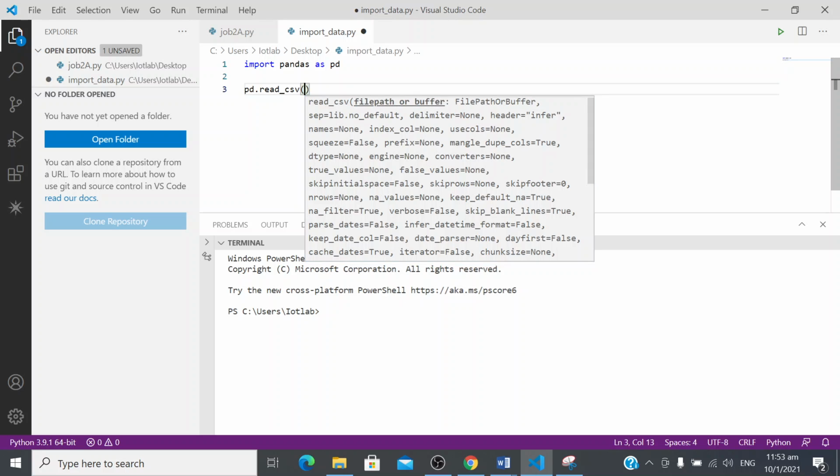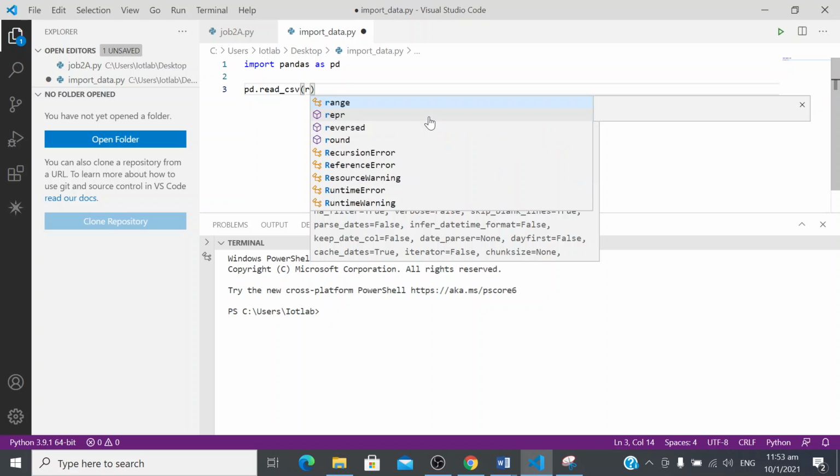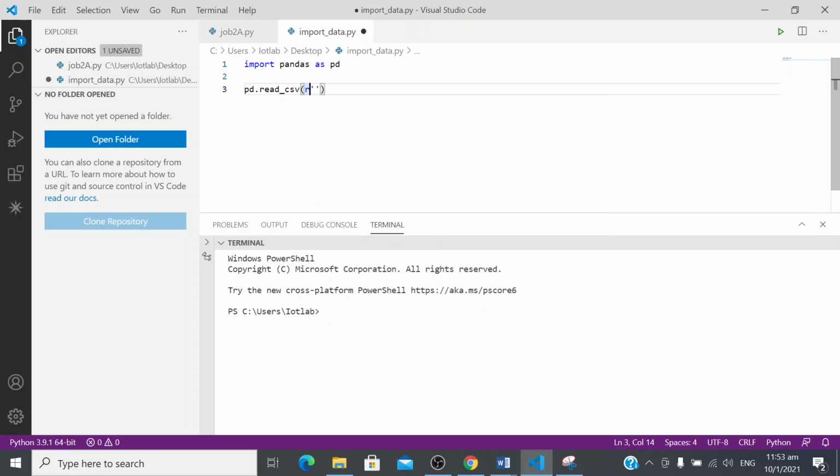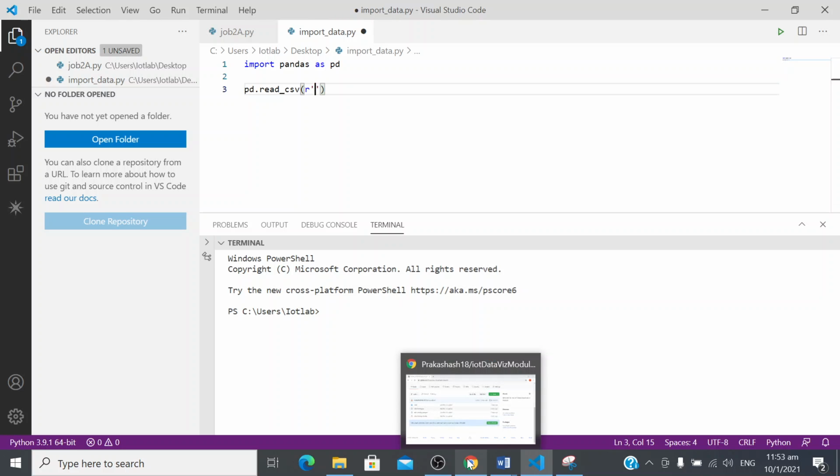So, this is the file path. This R is used to say that we are passing in a raw string, okay? And then now we start the file path. Where is my data file saved? Well, this depends on where you downloaded and saved the data file in the earlier video, or your earlier steps.